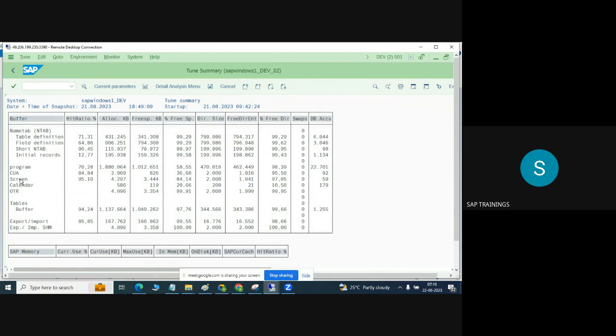I'm not sure what is meant by CA, but there is the screen buffer, where all the screens are stored, the calendar buffer, OTR buffer, and table buffer. So all these buffers are there at the SAP level. Here we can see the current size of each and every buffer and the free percentage in each buffer.